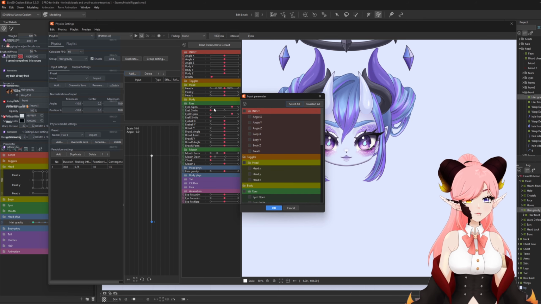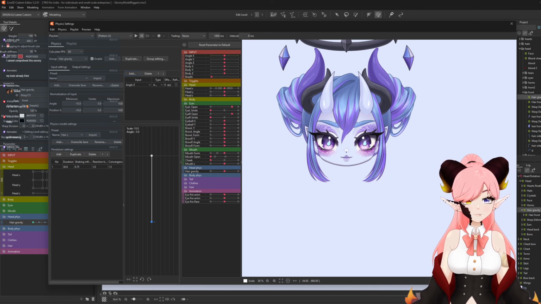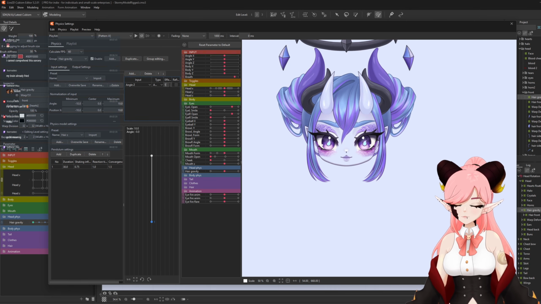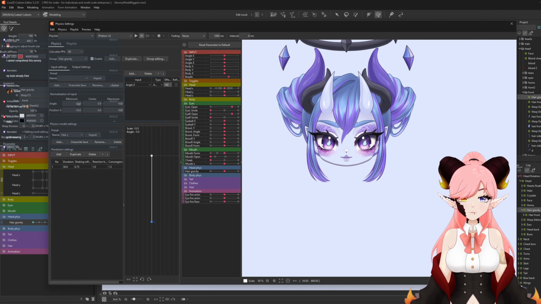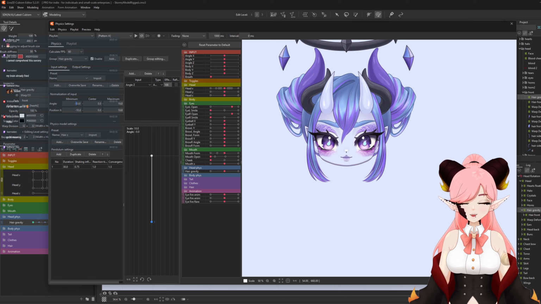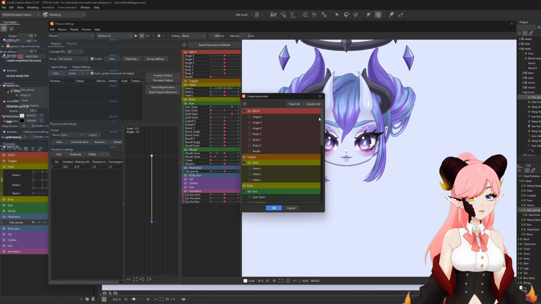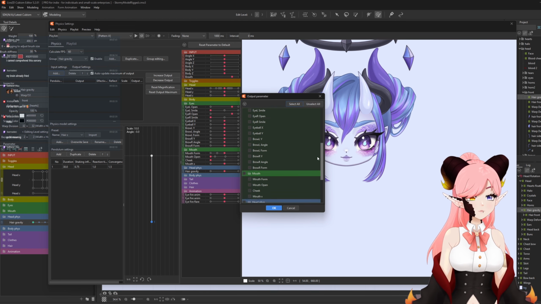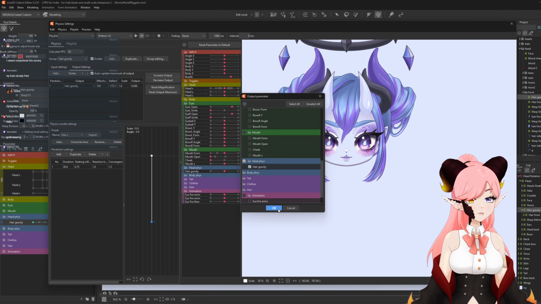Then we add, for the inputs, the angle Z. And we want to put the effect on 100. And then we want the angle to be the maximum it can be. So I like to put it on -60 to 60. And then for the output, we add hair gravity.